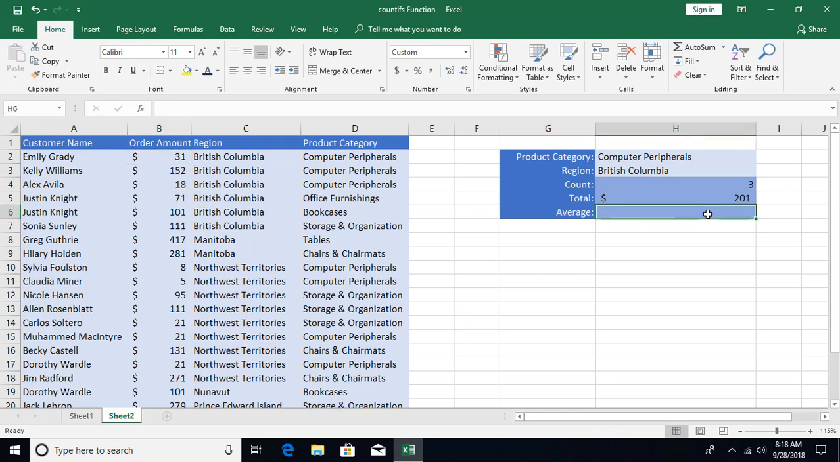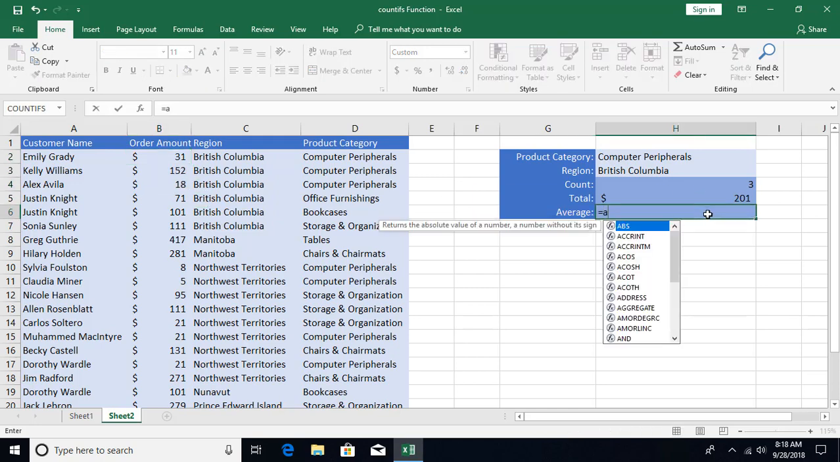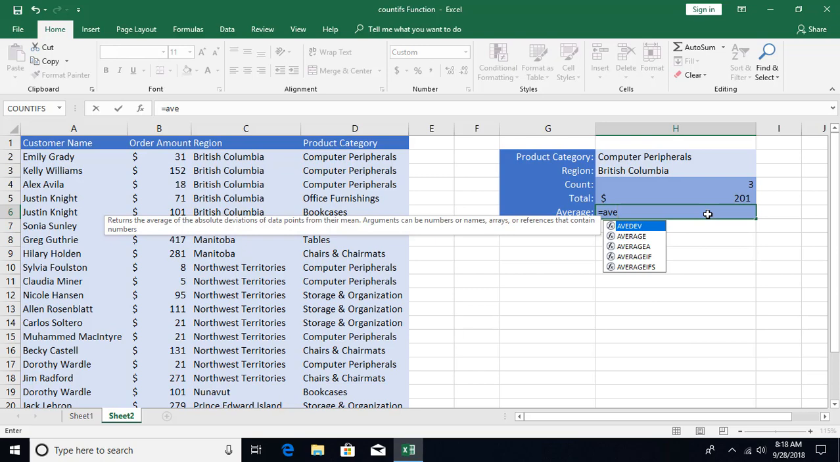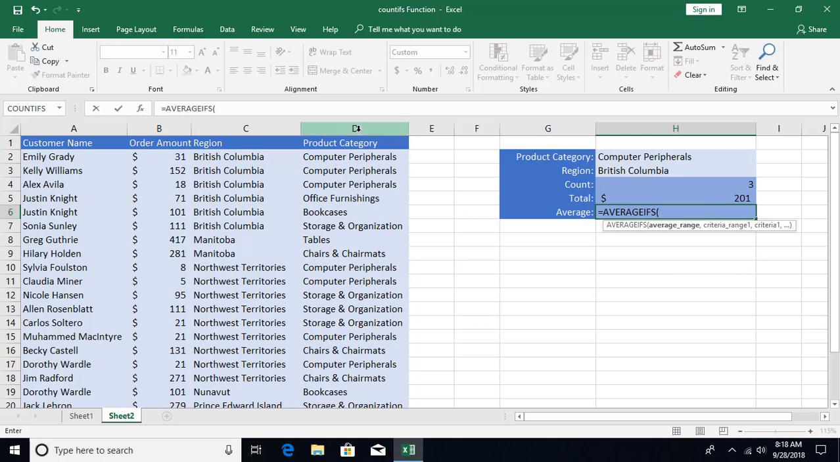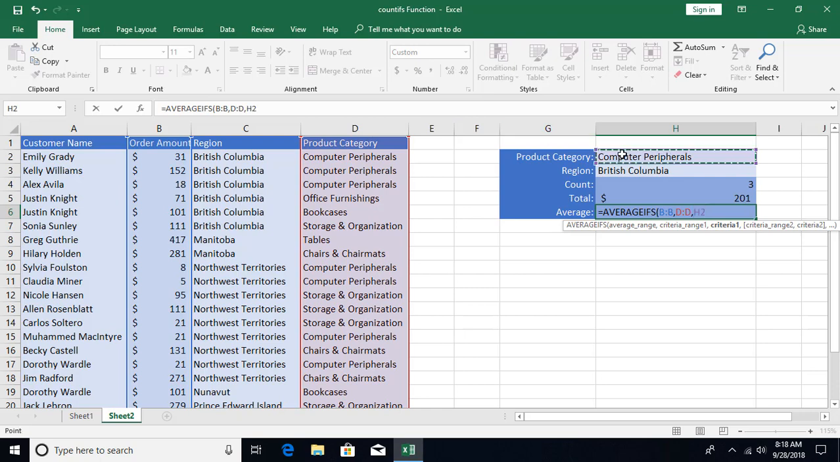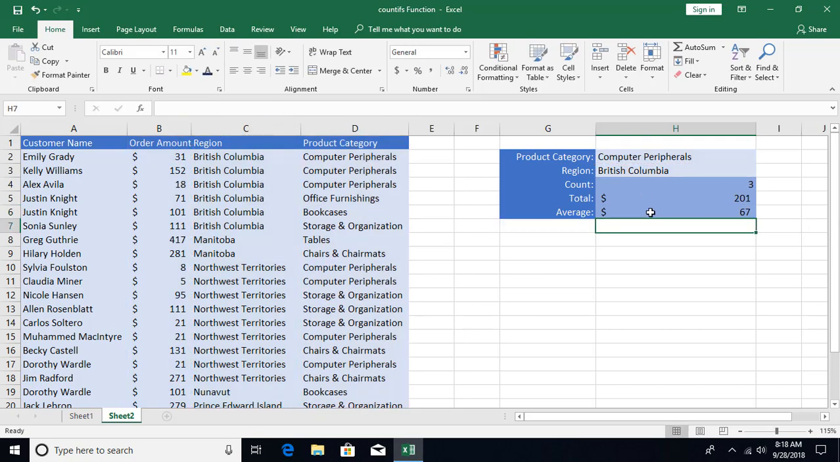Okay. Next I'm going to select AVERAGE, and you can see so many average conditions there. We have AVERAGEIFS, and the first one is the average range, the column where you want to do the average, comma, then the criteria range, comma, the criteria we are looking for, computer peripherals, comma, next is the region column, comma, and we are looking for British Columbia, and press the Enter key and you get the result.